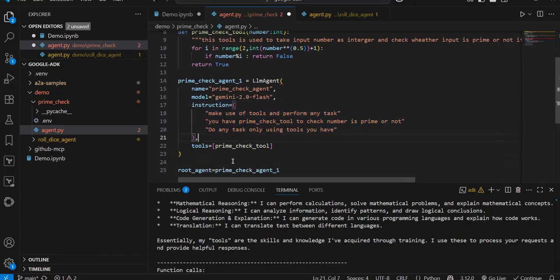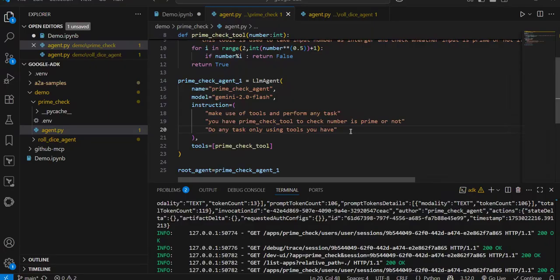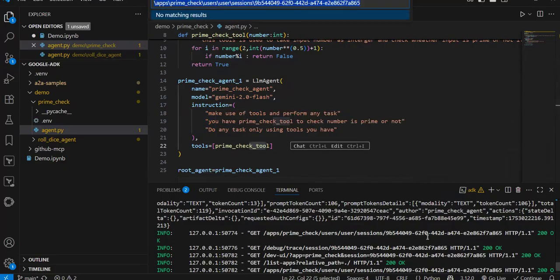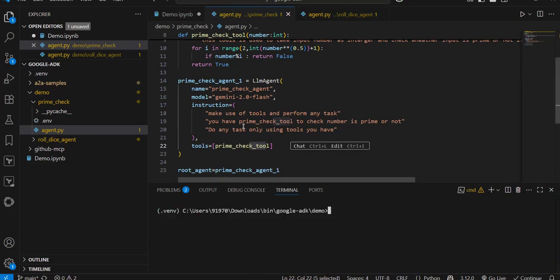You can see I have defined them clearly. Make use of tools and perform the task. And you have this tool, prime check agent tool, to check whether the number is prime or not. Do any task only using the tools you have. Since we provided strict instructions to make use of the tool, it can only do the task by using this tool. Now let's stop this. That is the requirement of these instructions: to specify that the agent follow only the specific rules that we specified.